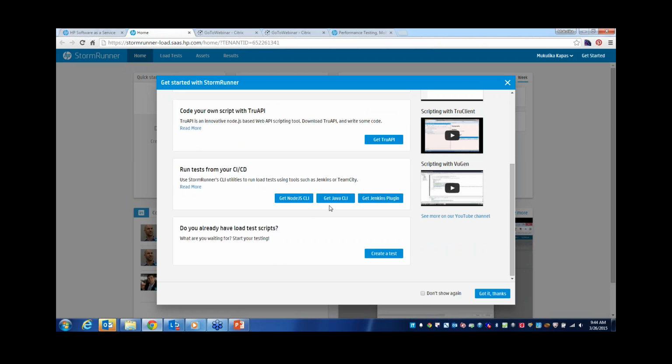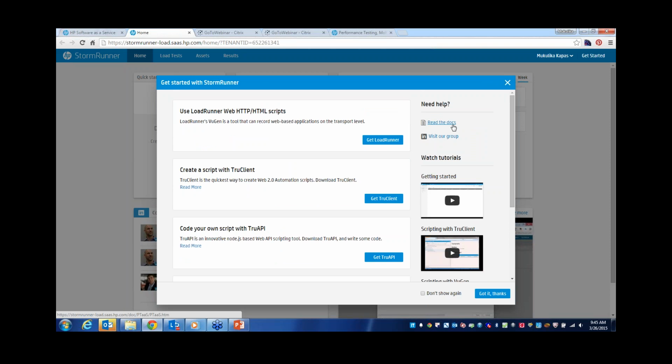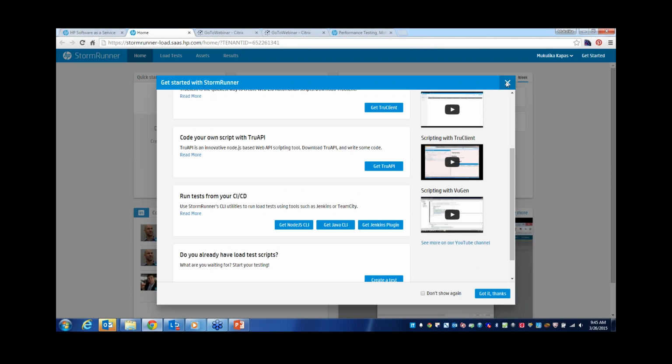You can integrate it with your on-premise Jenkins using a Jenkins plugin, and then you can start your test. You can use the help. We have made this product very simple and self-serve, so you can go to help from here, read the docs. There are videos to help you, and then you can start testing.